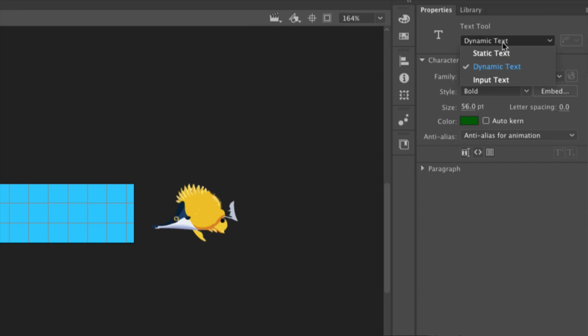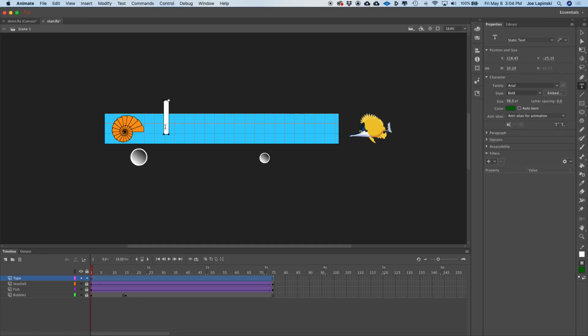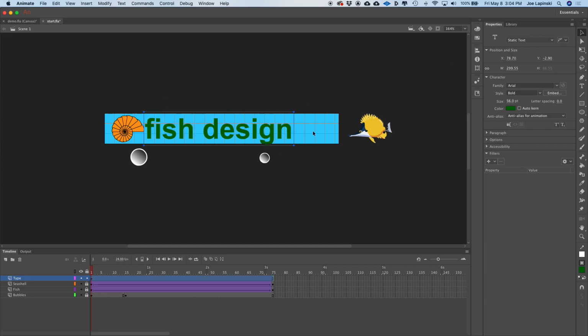You want to take a look at the top and make sure you have static text chosen, okay? Not dynamic. Now, make sure you're on your layer type. So select the layer type and click anywhere on the stage and type out fish design. Switch over to your selection tool. Then you can move the text. I'm going to just put it here to the right of our rotating seashell.